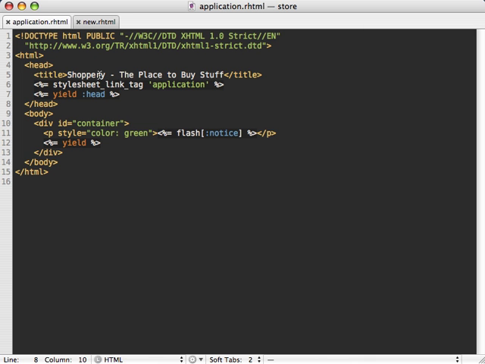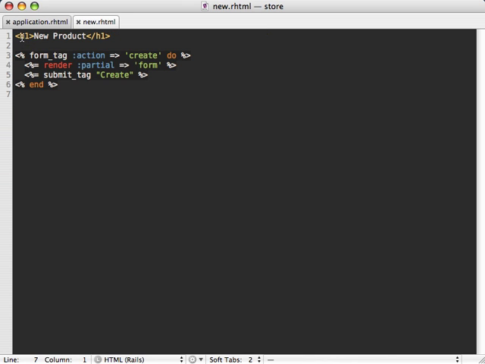So let's go to our layout file here, and notice that our title is statically typed in the layout. It's not dynamic, so it won't change depending on the template. Let's go to a template here. Now we have a new product. This is our new product template. And let's say on this page we want to display the title of new product up in the title bar.